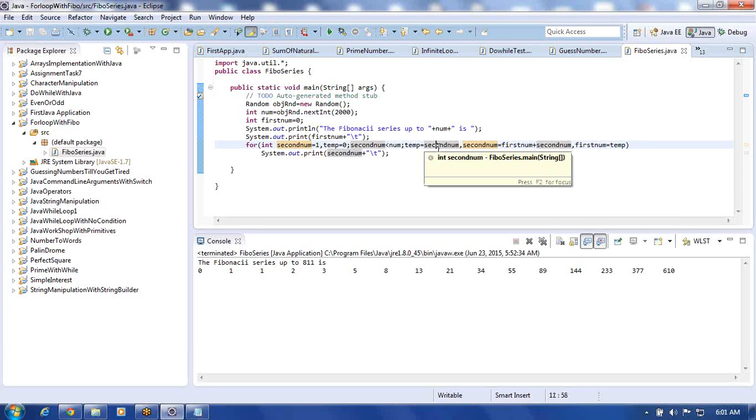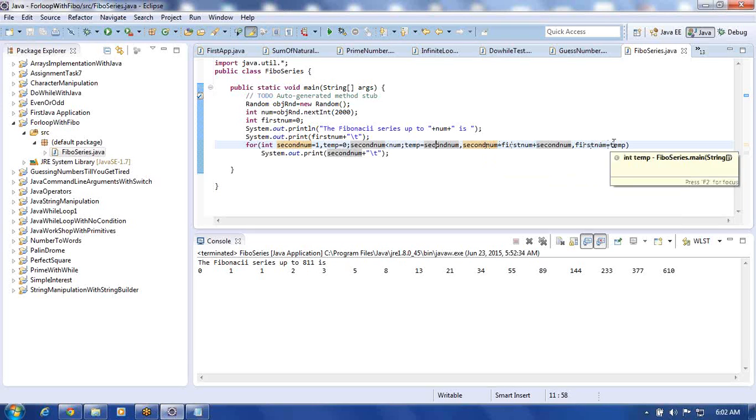Temp equal to whatever value you have in the second number. 144 comes into temp here, then second number equals first number plus second number. So here 144 plus 89 is going to be 233 for the second number. Then first number equals whatever you had in the second number, that's going to be 144. In the first number we have 144, in the second number 233.